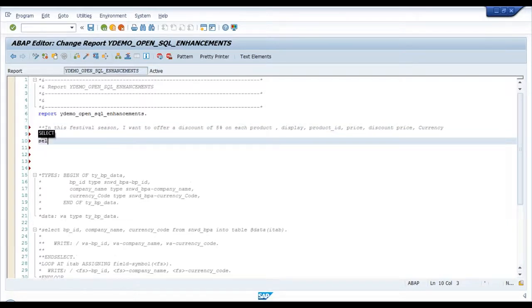So what will you typically do? Select star from snwd underscore pd into table, escape variable, inline data declaration, lt product.